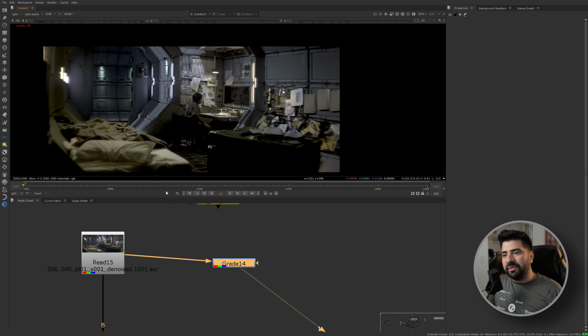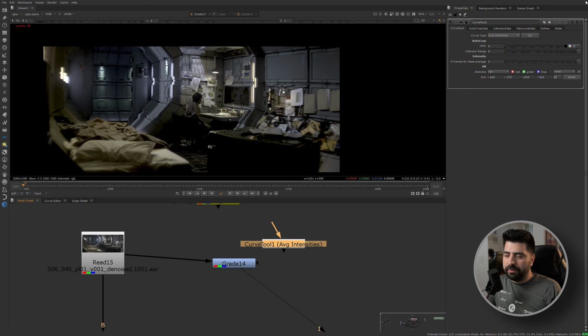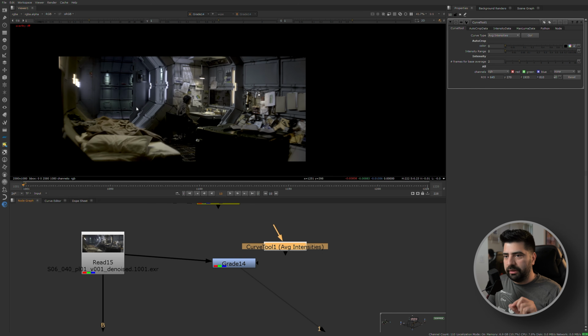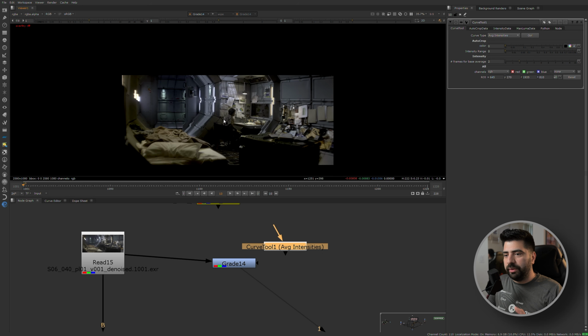So another way is to use a curve tool. All of us work with the curve tool. It's a super powerful tool. But again, it works based on a selected region. It's not based on all the black points or more selected regions in my entire frame.